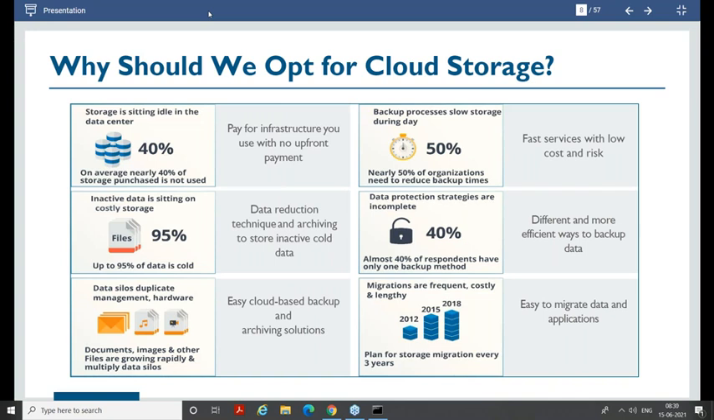Then in your on-premises, if you have to migrate from one storage to another storage, that requires a lot of cost, and it needs to again be a well-planned activity. But in cloud, it can be easily migrated. Are we all clear? All this data, can I say it is convincing enough for anyone to migrate or consider migrating from on-premise to the cloud? Yes or no? Is it convincing enough?